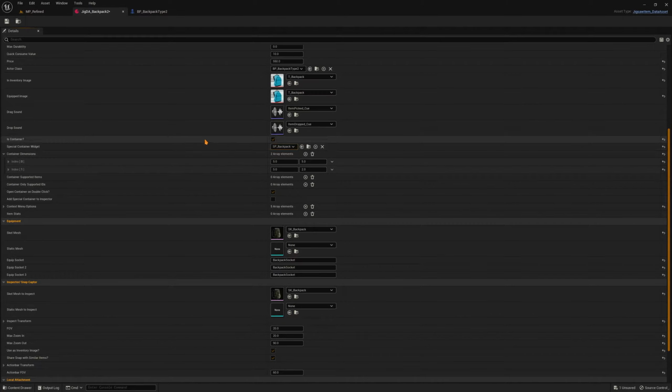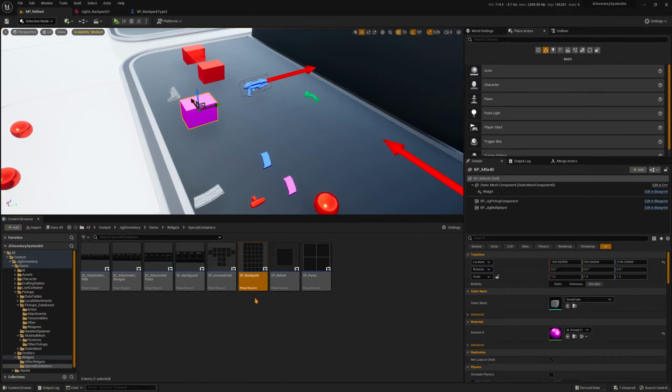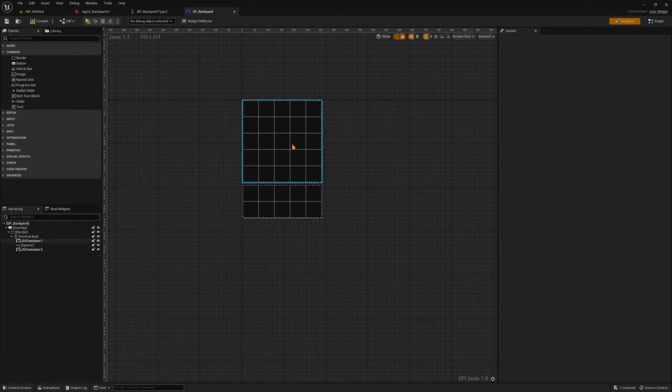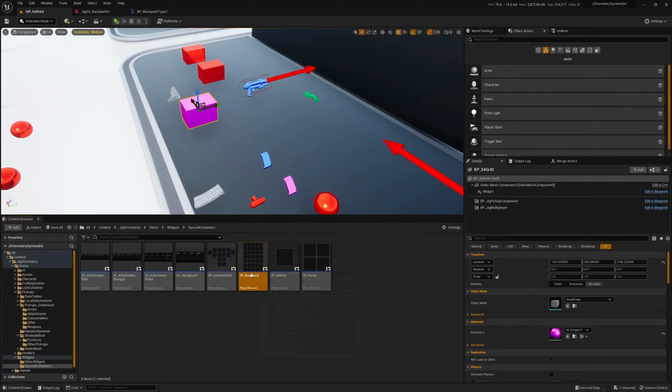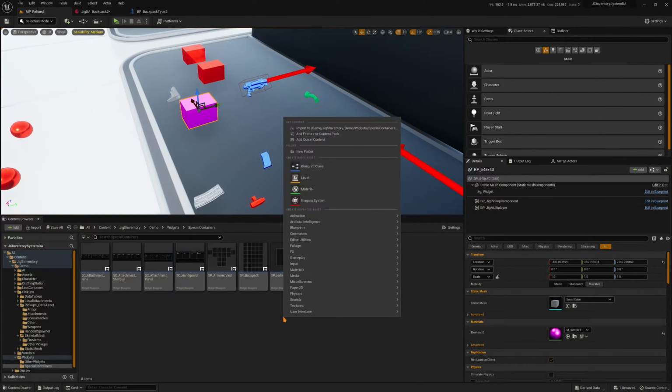So if we browse to this, this is the default special container. As you can see, there are two containers inside this backpack. The easiest way to make another special container is to simply duplicate one of these, but let's go ahead and do it from scratch.